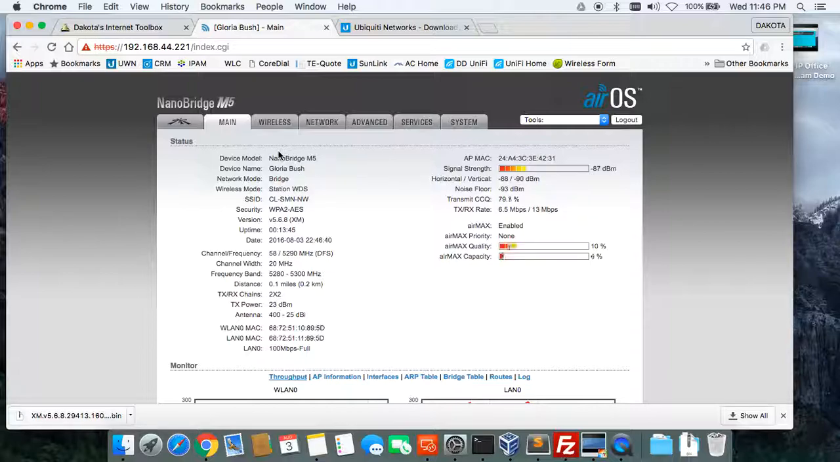I'm going to draw your attention over here to the left for a second. So Gloria Bush is her radio. She is connected to SSID CL-SMN-Northwest. She's running firmware version v6.8 XM. The security protocol that it's using to connect to the tower is WPA2, AES. The channel frequency that it's sitting on, that is dictated by the tower, and it is 5290 megahertz, or channel 58, and that's a dynamic frequency selection.